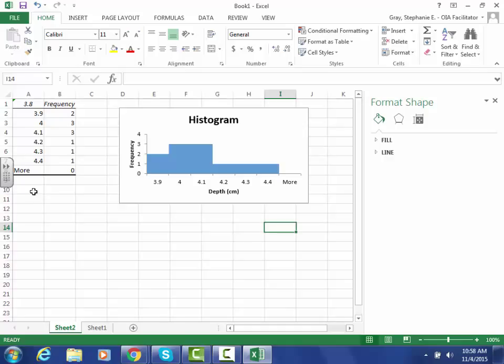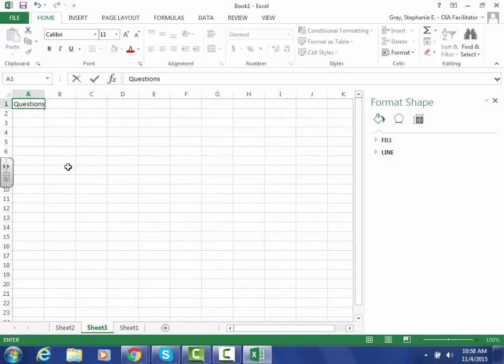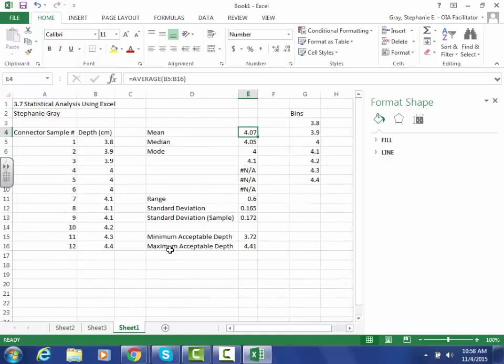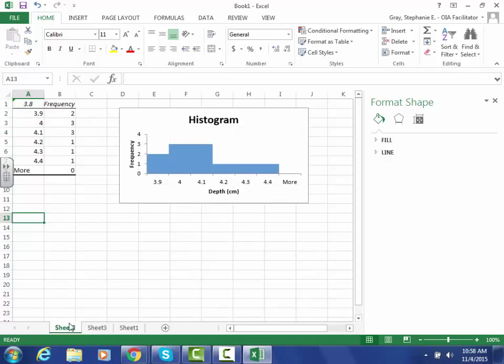Okay, now a couple questions here. I'm going to add a new sheet and we're going to talk about some questions. First question is: is this data normally distributed? In order for this data to be normally distributed, the mean needs to be my highest bar. So I need to go back and look and see what my mean is. My mean is 4.07, and if I look at my histogram, this bar is 3.9 to 4.0. The next bar is 4.0 to 4.1.